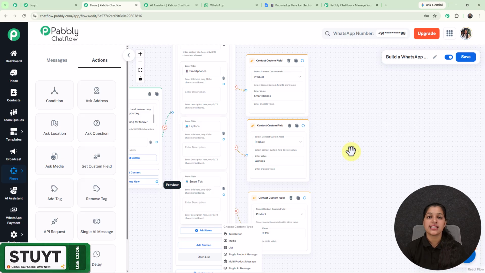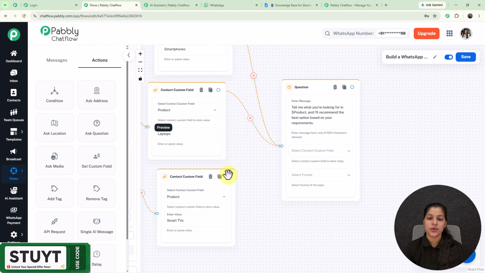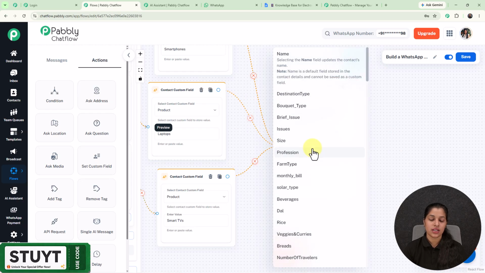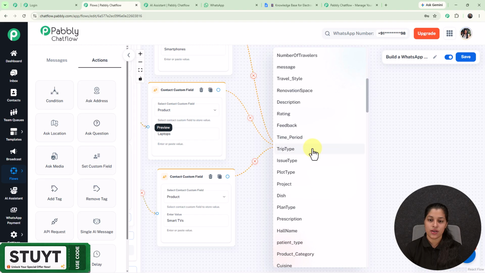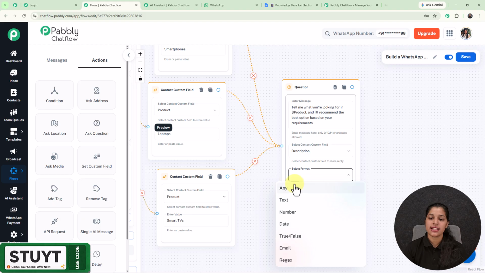Now if my user selects any of the list items, I'm going to ask them a question regarding what they want in that particular product. So here I'm going to use this question node and enter a question. So here I have entered this question. Now let's select the contact custom field as description. So now I'm going to search for it. So here I have selected it. Now let's select the format as any.